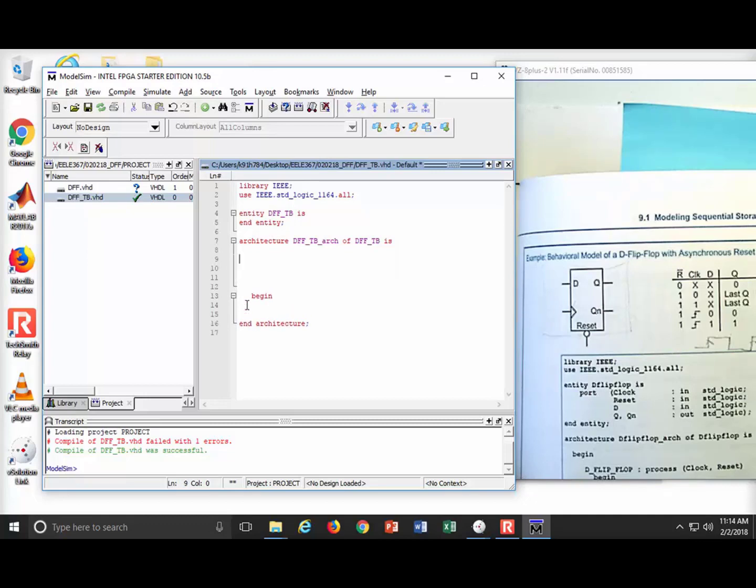Let us think first about what we do with the test bench. The whole point of the test bench is to instantiate the DUT. So the first thing we want to do is declare this DUT as a component. So I'm going to do the component keyword, and then I'm going to say I'm going to have a system called D flip-flop. It is going to have ports as follows.